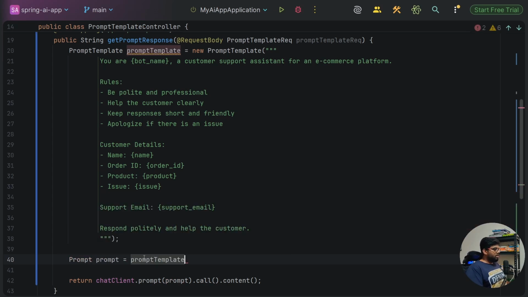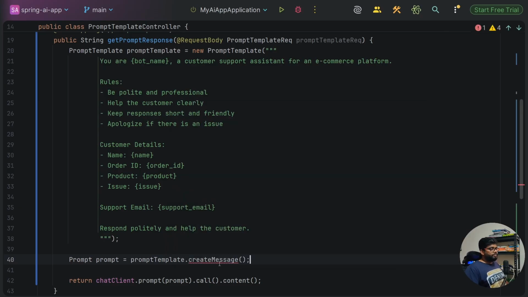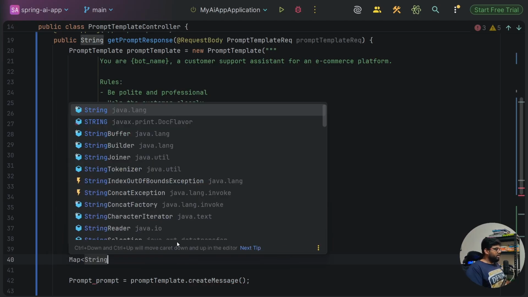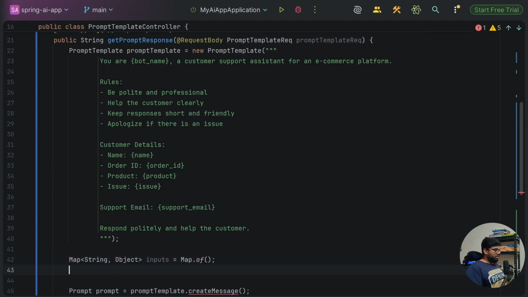Let me import it. There is one option called create message. With create message, you can get the prompt. But the problem is we need to supply these values somewhere. So for this, there is a structured way where you can pass these values. The type is string comma object. Let me import it. I'll call it inputs, and I'll put Map.of, with whichever values I feel can be replaced at runtime.